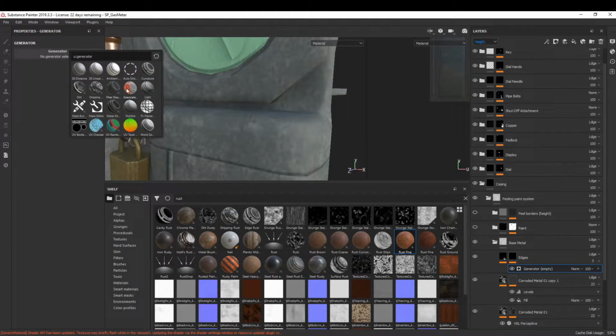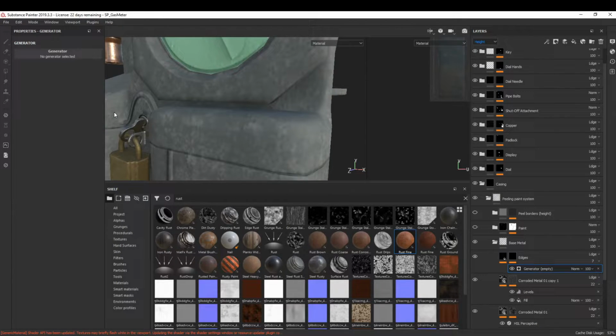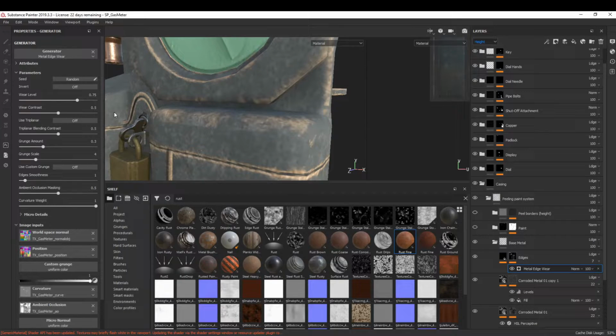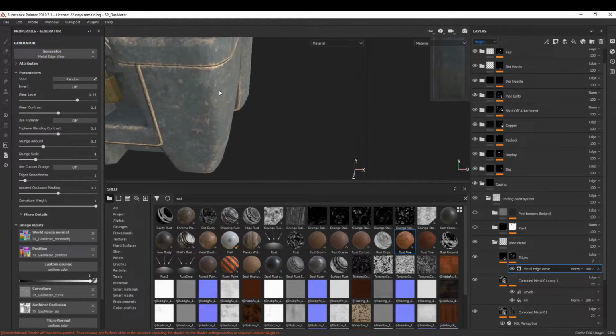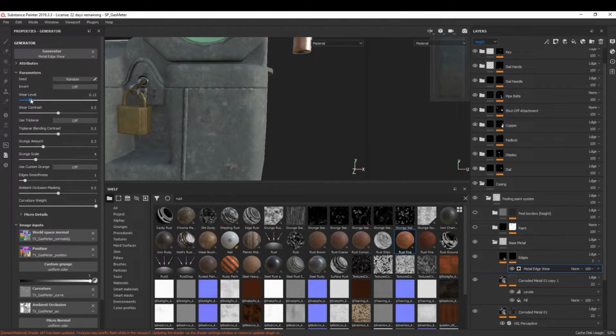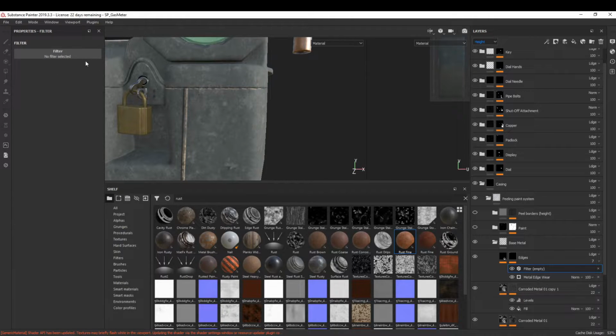I'm then going to add a black mask and then start pulling some detail back in by adding a metal edge wear generator. Turn the wear level right down. The key to this kind of detailing is to keep it subtle, and for that reason we want to turn down the grunge amount too, so that it's not spreading everywhere.